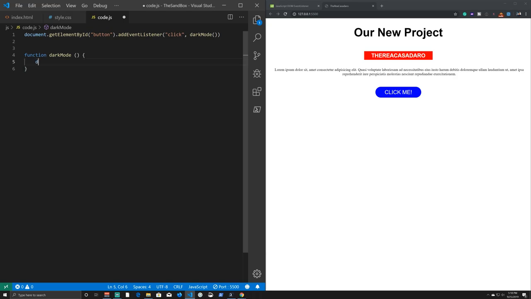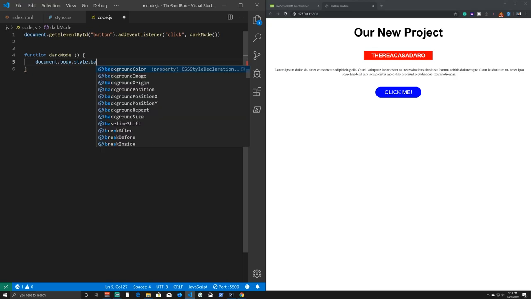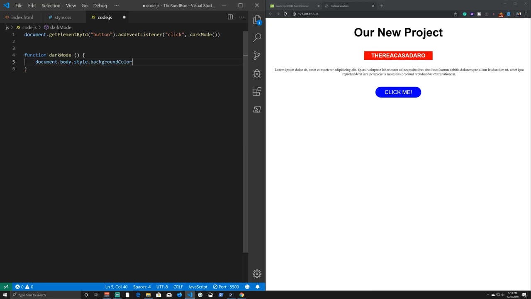So we're gonna do document.body.style.backgroundColor, and we're gonna set that equal to, let's see, 3E3E3E. So that's pound 3E3E3E, and hold on, is equal to. Oh, we got to put this inside of quotation marks. So save.